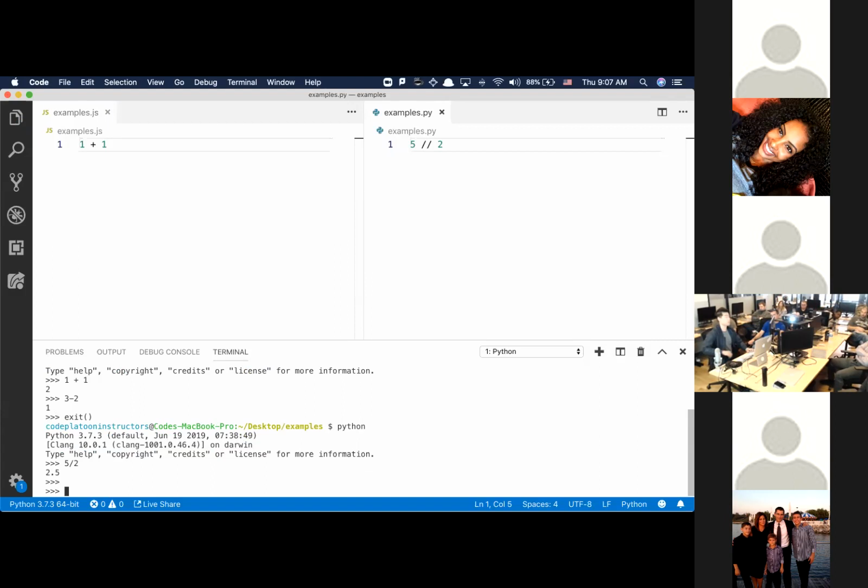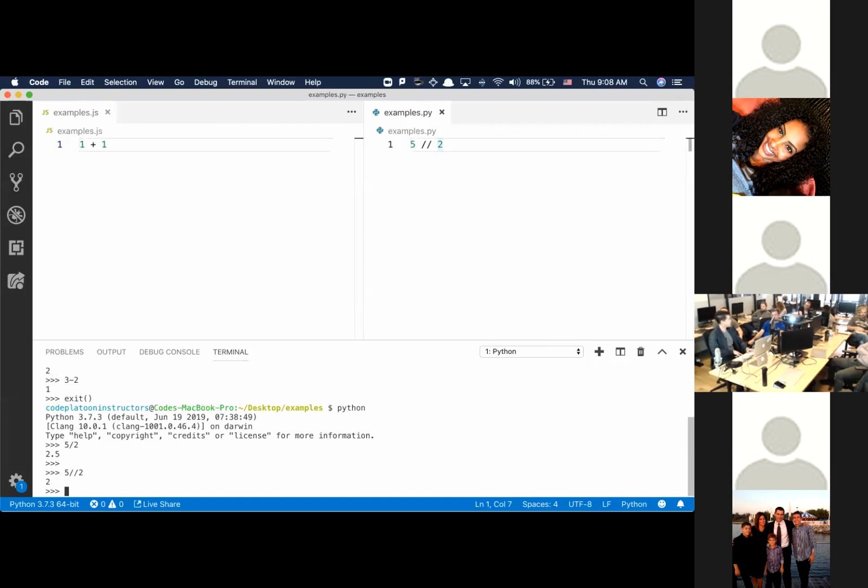2.5 is an example of what data type? It's a float. Anything that has a decimal on it makes it a float. If it's a whole number, then it's an integer. If I wanted to just get the 2 instead of the 2.5, I do 5, round down to 2, and I get that 2.